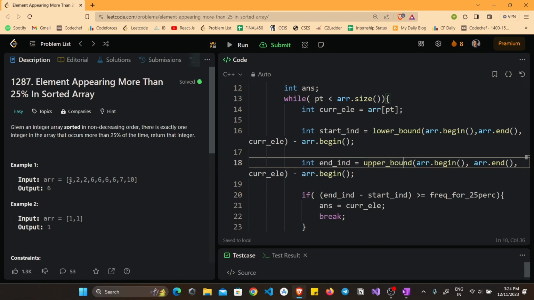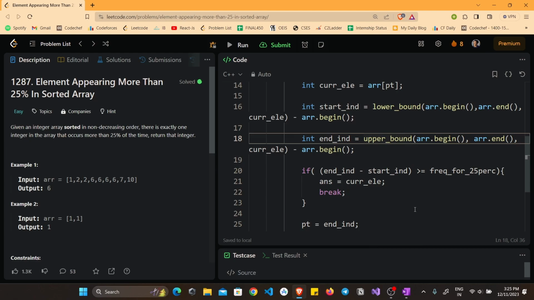So now I have start index as 0, 1, 2, 3. So I have start index as 3, and what is my end index? 3, 4, 5, 6, 7. So my end index is 7 and start index is 3 right now. So I will try to find how many times this 6 has occurred. To find the frequency, I will simply do end index minus start index, that is 7 minus 3, which will be equal to 4. And as you can see over here, 6 is repeating 4 times, which is equal to end index minus start index. If this is greater than or equal to my frequency for 25%, then yes, we have found our number. So just store that number and break from there.